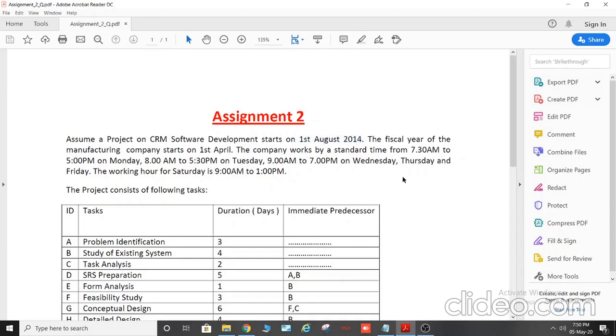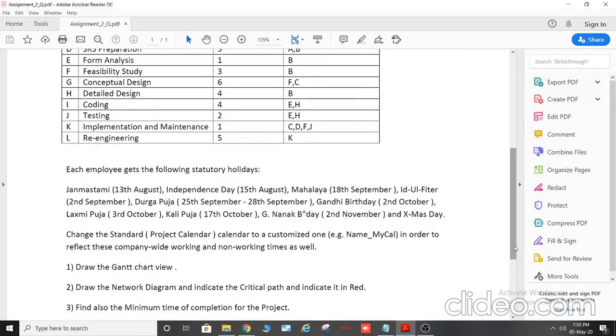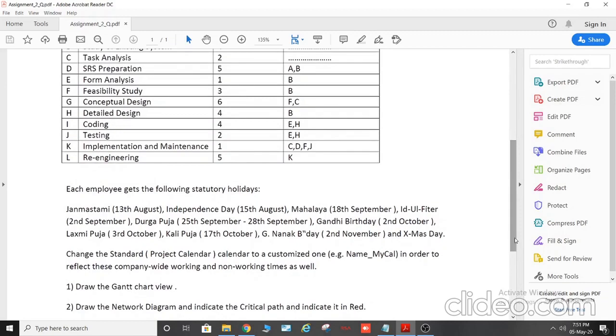We were given an assignment where there is a project that starts on 1st August and different timings are given for each day, and there are certain tasks. We need to draw the Gantt chart and the network diagram and indicate the critical path in red. We will start our work in Microsoft Project.